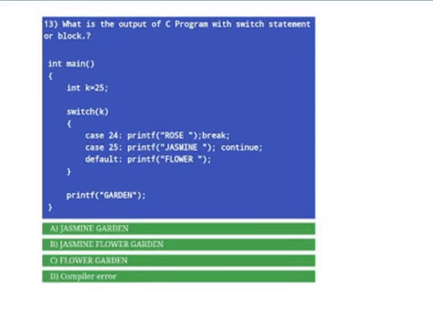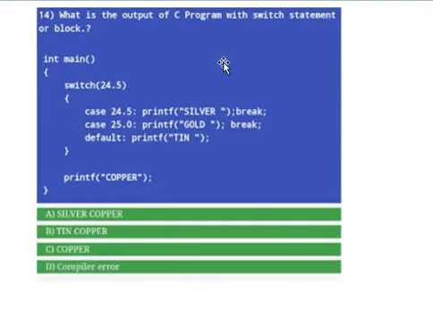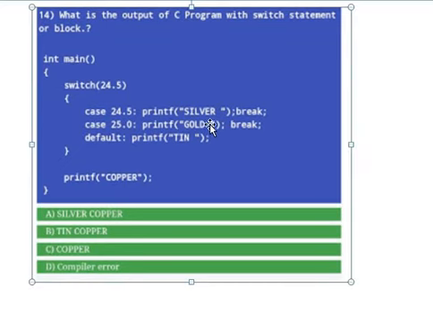Next, coming to the next question. Here, this is the second question. What is the output of this C program with a switch statement? Integer main, switch 24.5, case 24.5, printf silver, break; case 25.0, printf gold, break; default, printf tin; close, printf copper. Here, what is the value in the switch?